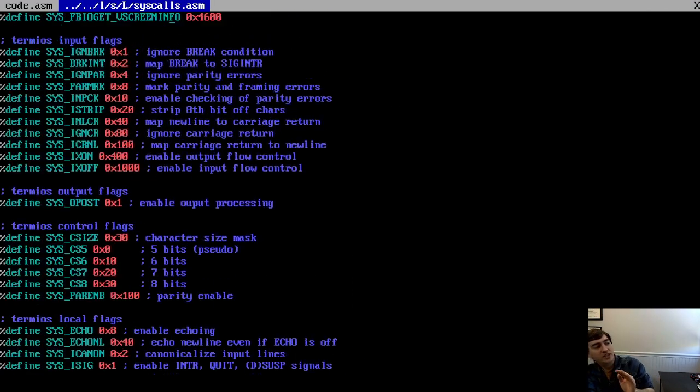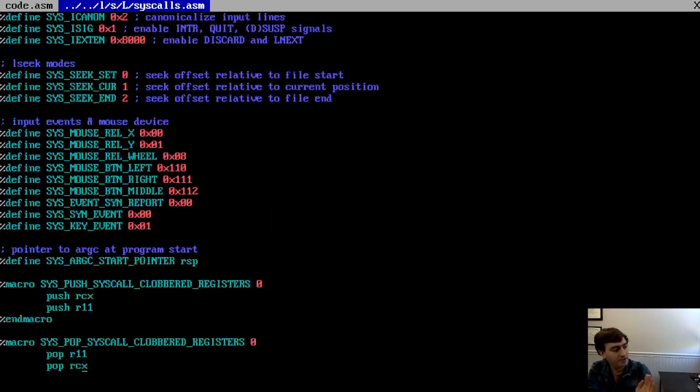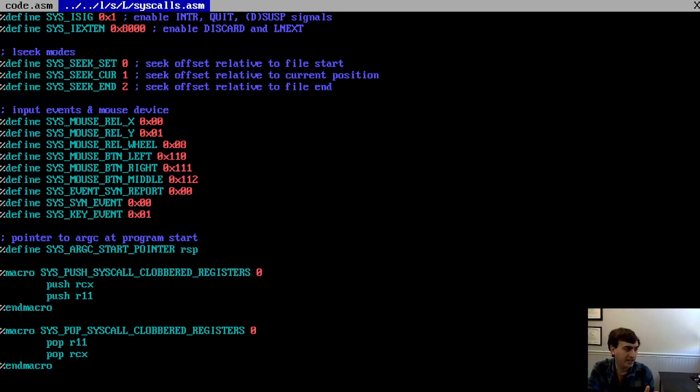We have a bunch of OS specific things defined here, so Linux and FreeBSD. What I'm looking for here is basically this line here where we say define. So we're defining a value for the NASM assembler, kind of like a macro. This sysargc start pointer. So basically this value, whatever this number is, in this case it's RSP, points to where argc is when the program starts.